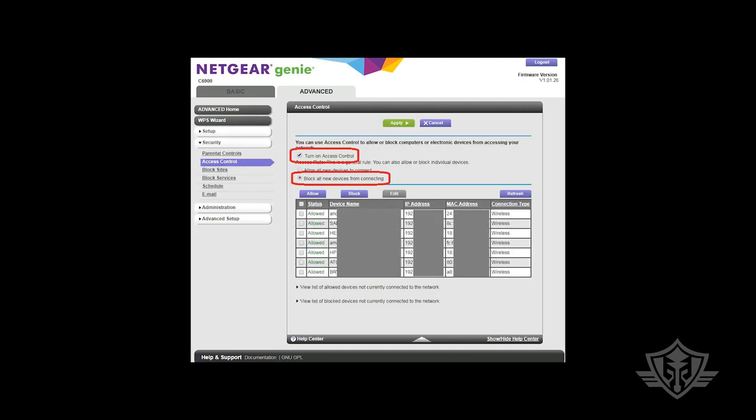We're going to want to turn on access controls and block all new devices from connecting. Basically, what you want to do is first get all of your devices on the network and then turn this on afterwards so that you don't block out legitimate devices. Then go ahead and get in here and check your list and make sure you're not seeing any rogue devices on your network.